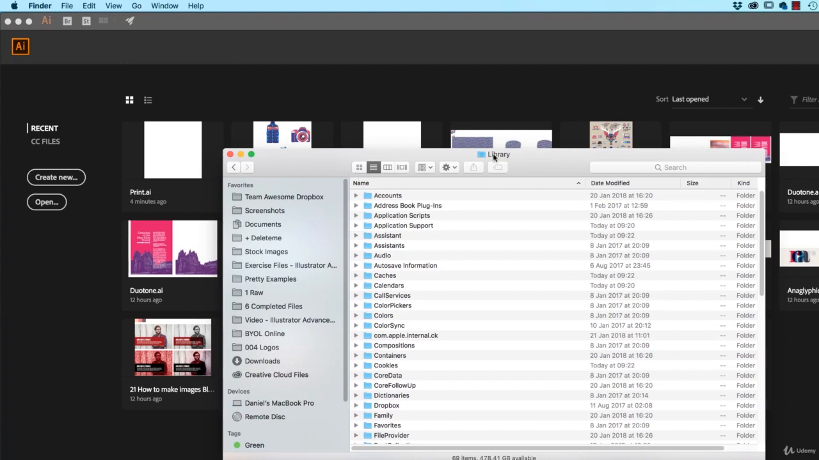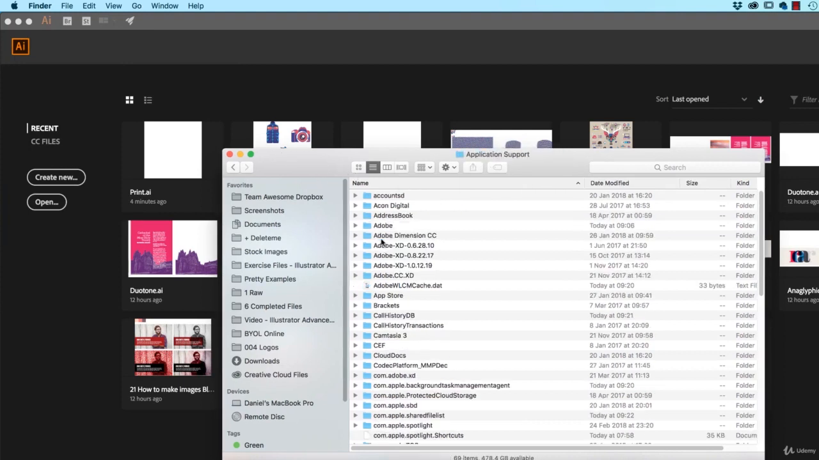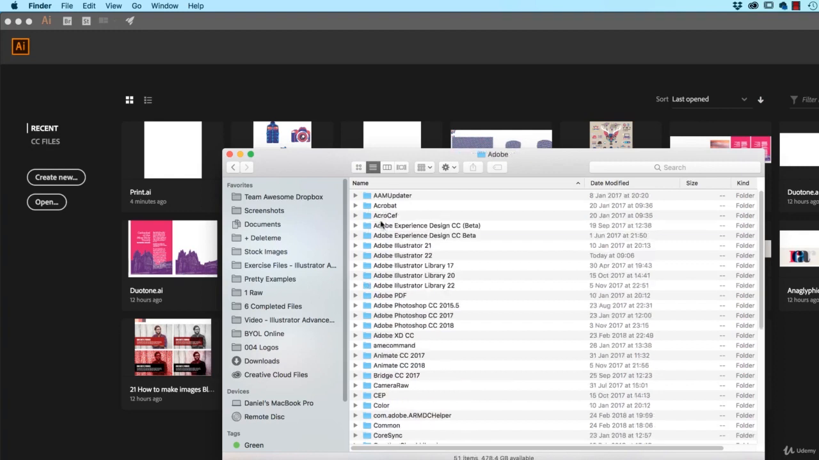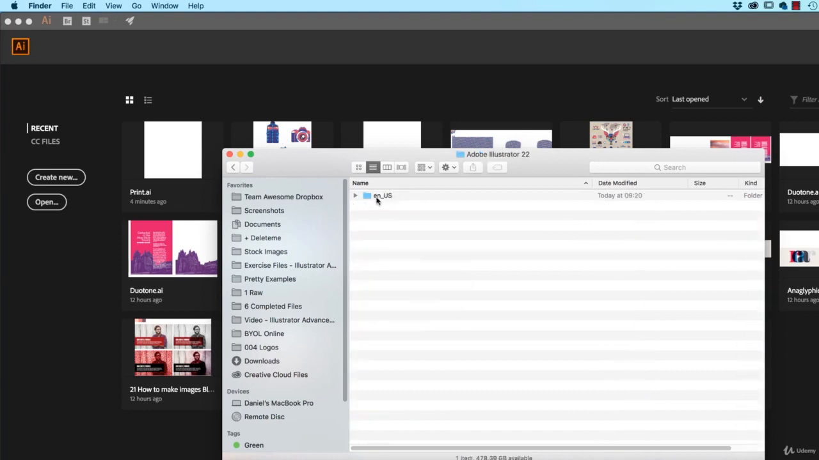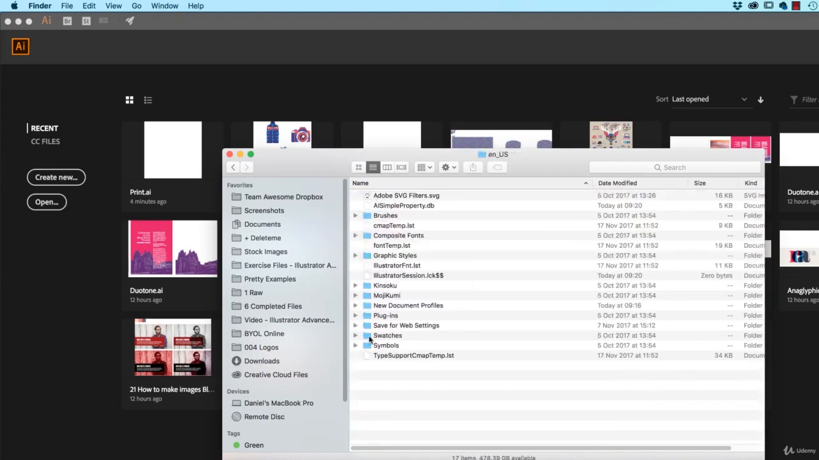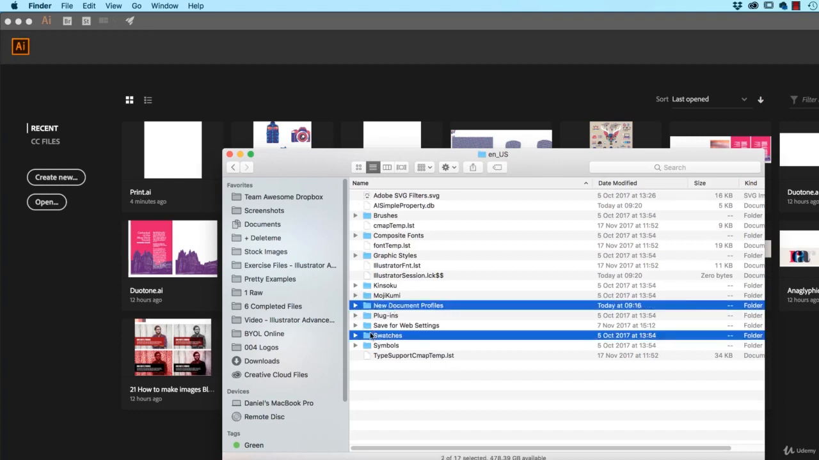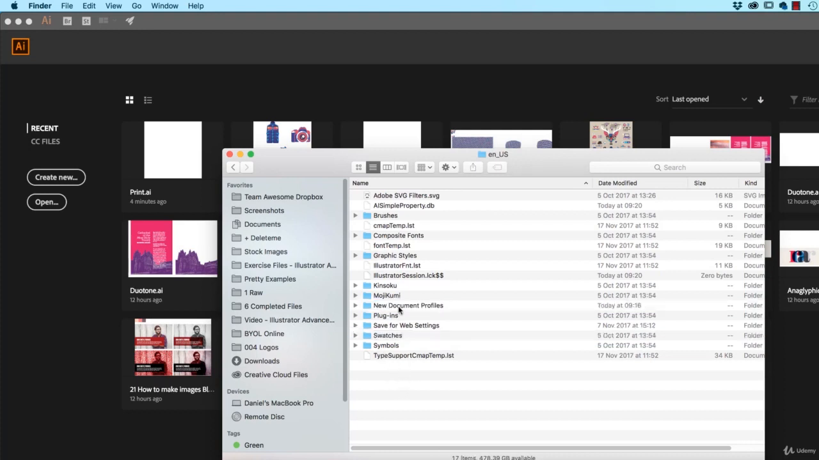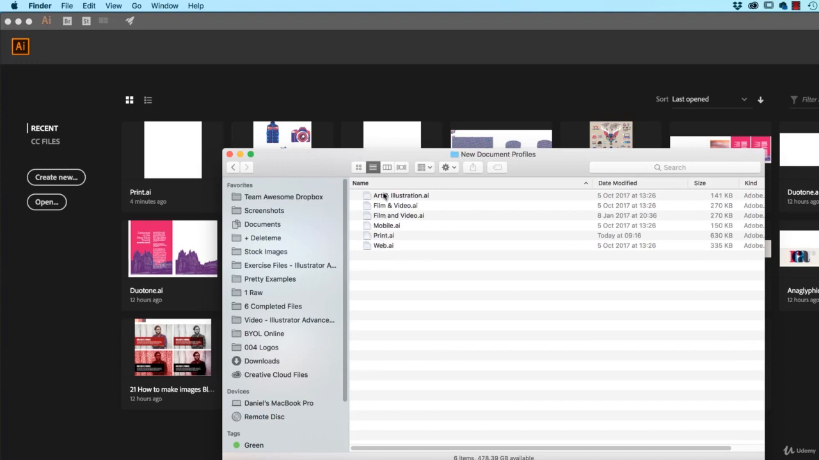So I'm in the right place now, I'm in Library, and now we're gonna follow the rest of that. It was Application Support, it was Adobe, and we're up to version 22. You might be in a later version, whatever version yours is, the highest number is gonna be the one. I'm using English US, and we're gonna do this one and this one. Basically, we're gonna change these and resave them. You can go off and do that now, but together I'll show you the long way. You can see there are our profiles. I'm gonna open up print.